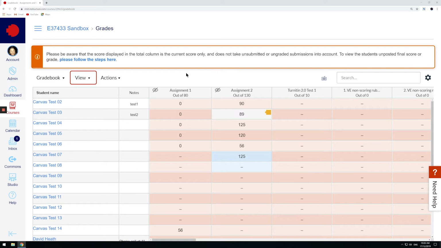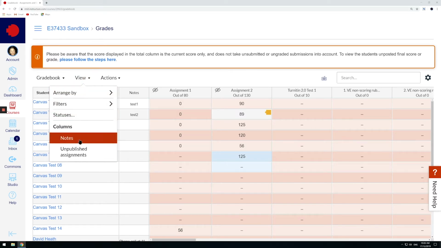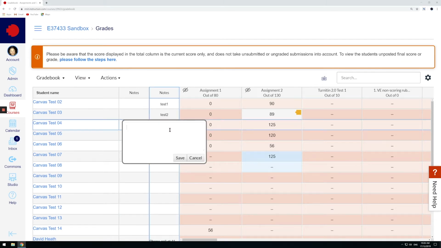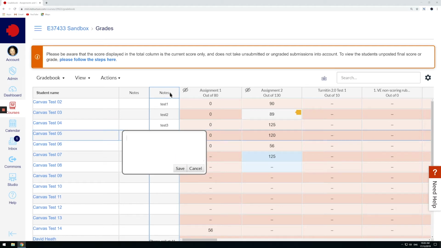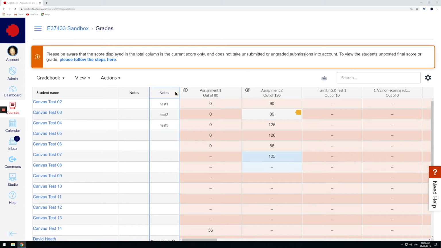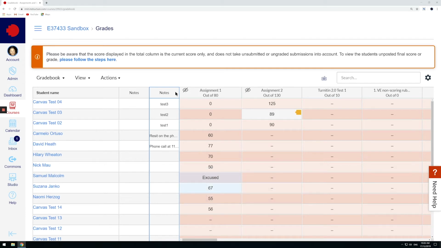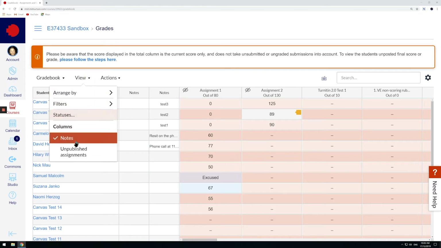You can choose to hide or show a notes column next to the student name. The notes column is for teacher notes only. Students cannot see these notes. Other teachers in the course cannot see your notes. They are notes for your eyes only. A little tip: if you place your cursor in the notes header column and press S on your keyboard, it will sort by notes. Here you can show unpublished assignments too.